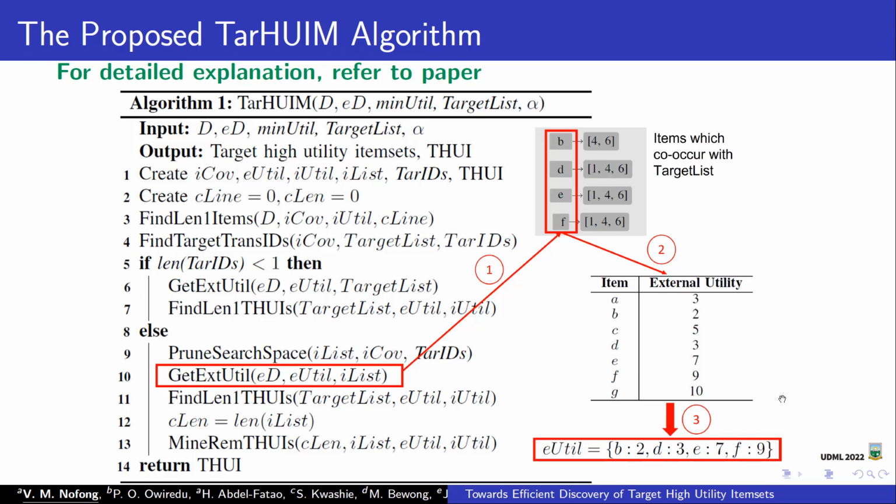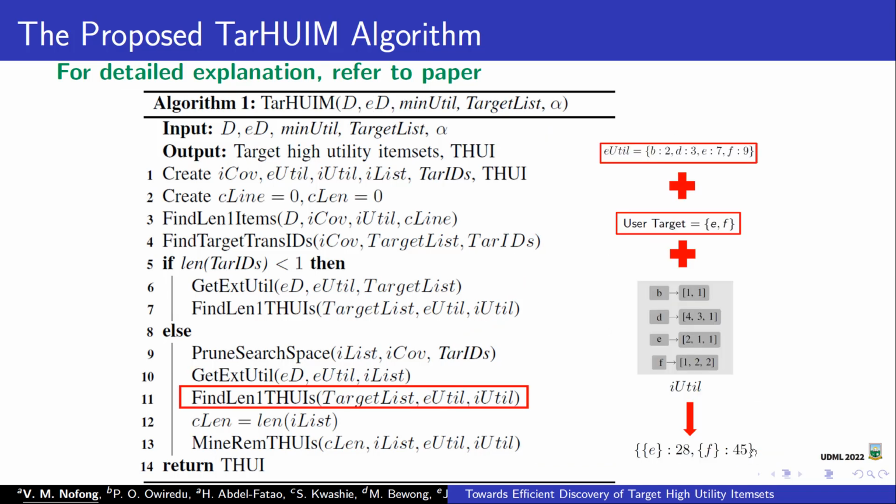So we use the set of items together with the user targets to extract their external utilities from the external utility database, and we store that in another data structure. As we can see, in the data structure for the utility database, we don't have A, C, and G because they do not co-occur with the user targets.